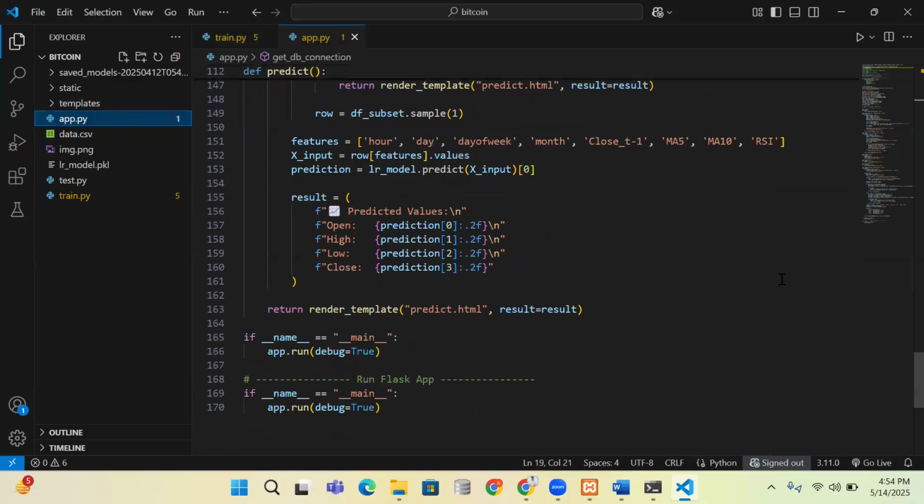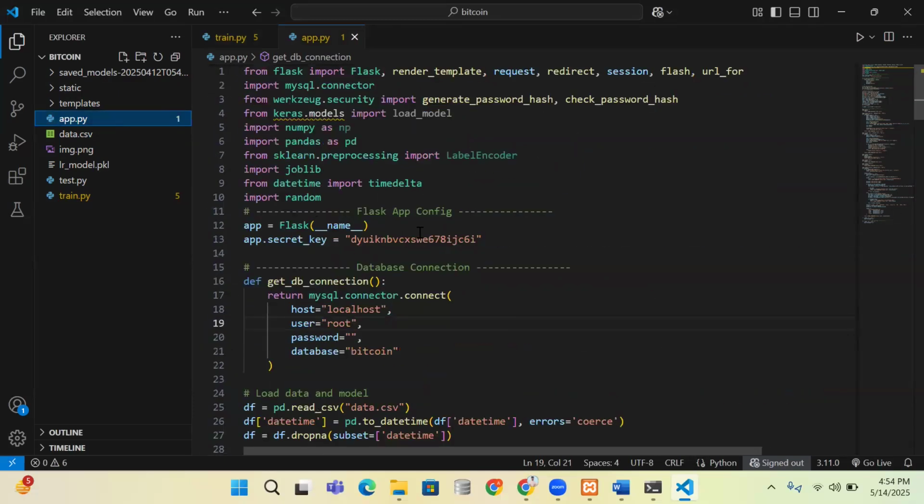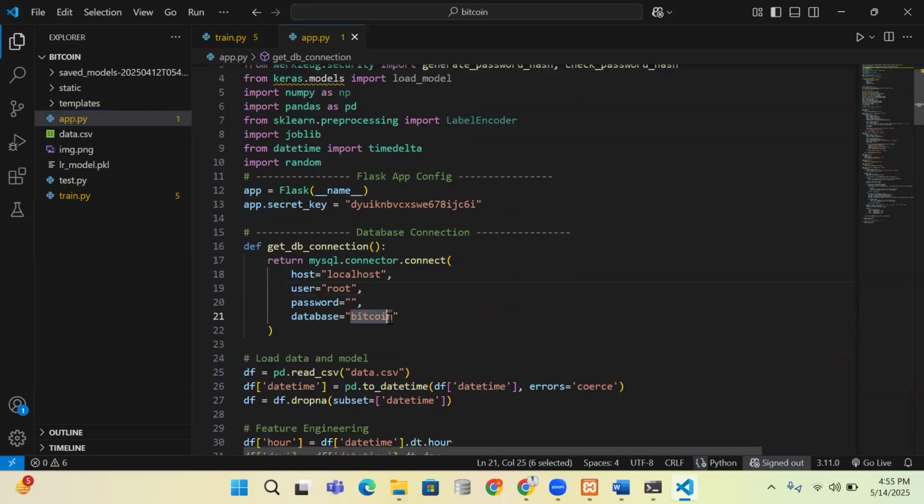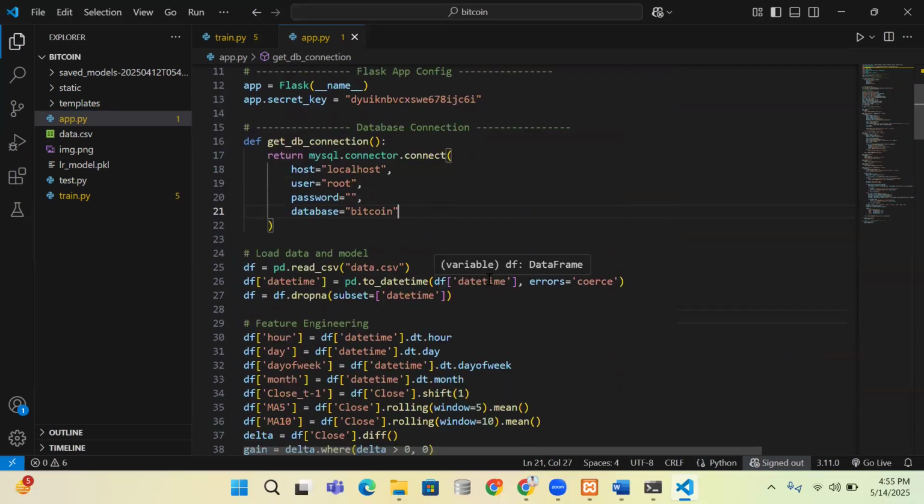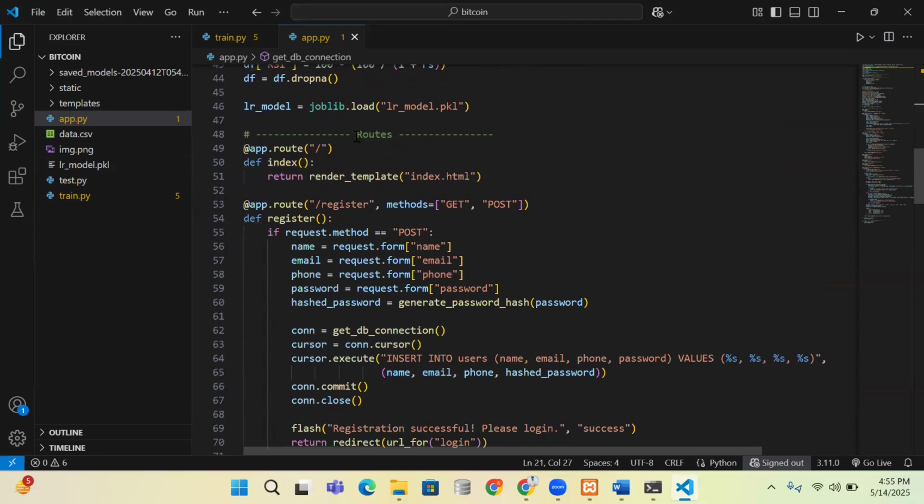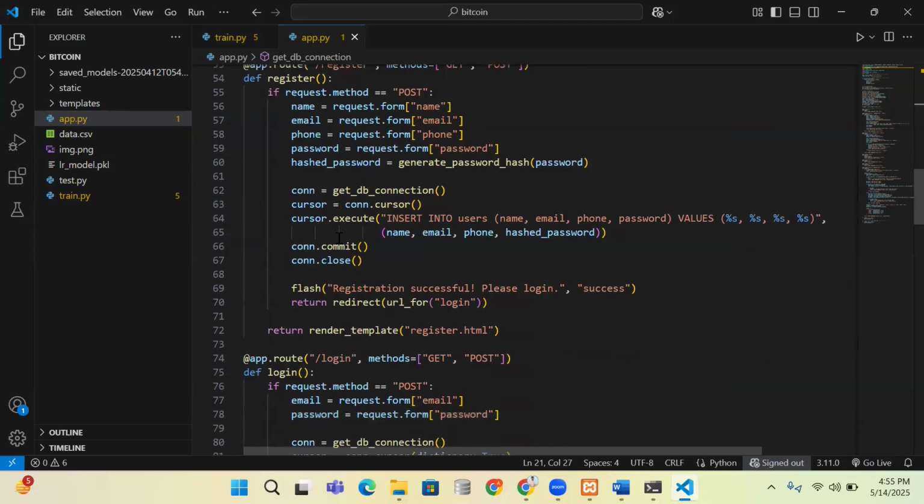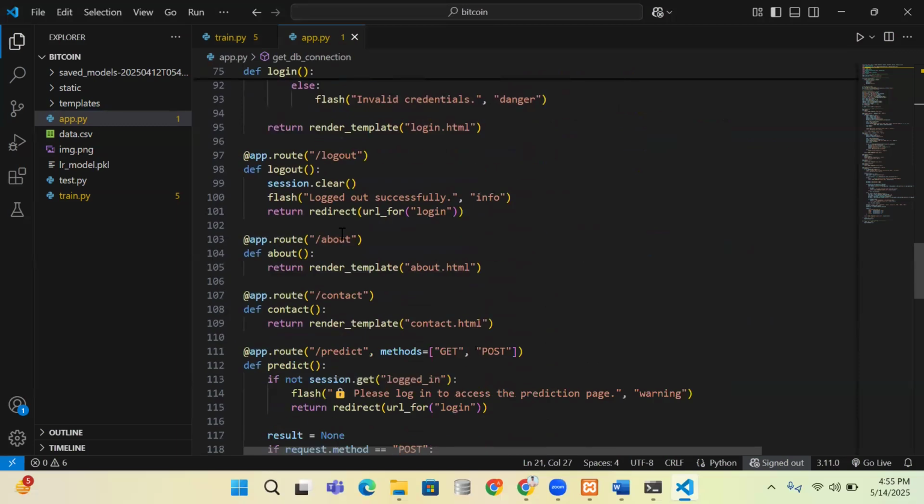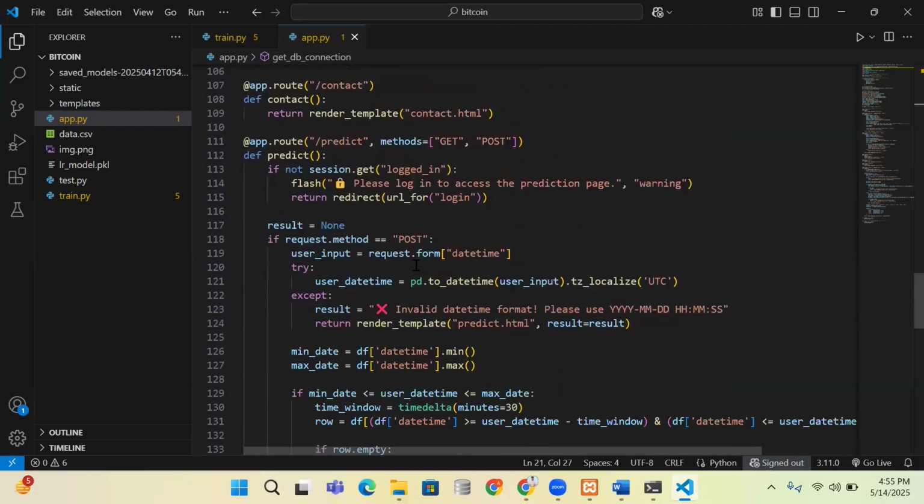So this is app.py, for the web pages. Using Flask, a Python framework, I'm integrating with HTML and creating the web pages. This is our database, Bitcoin. Whenever the user enters their details, the details are stored in the database. The model we saved in the train code, we need to load it and do feature engineering for this input. This is all our routes: for index, register, login, logout, about, contact, and finally the prediction page.